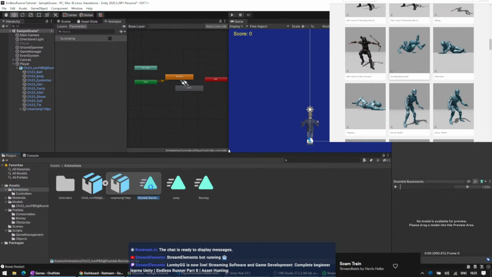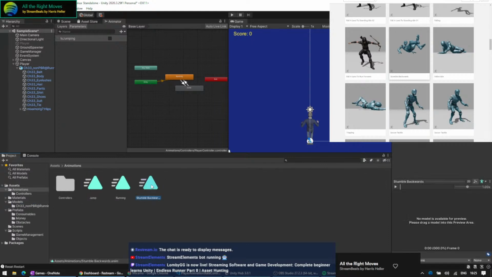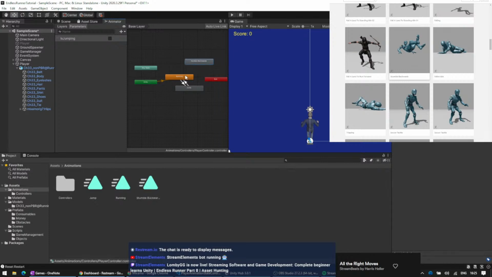And we copy this into here. We move this into our models. We get our stumble backwards here. So from running, we have a transition here. And then transition back to entry. Can we go that way? No.